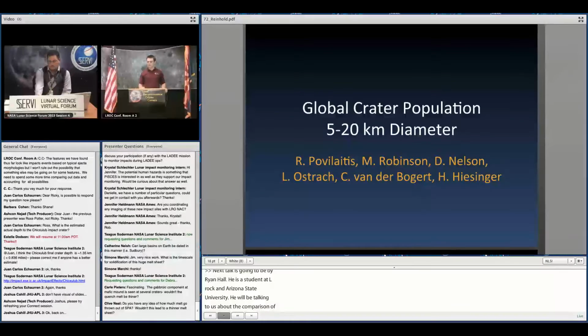So we've been looking at global lunar craters 5 to 20 kilometers in diameter and comparing the distribution of those craters to craters greater than 20 kilometers in diameter.